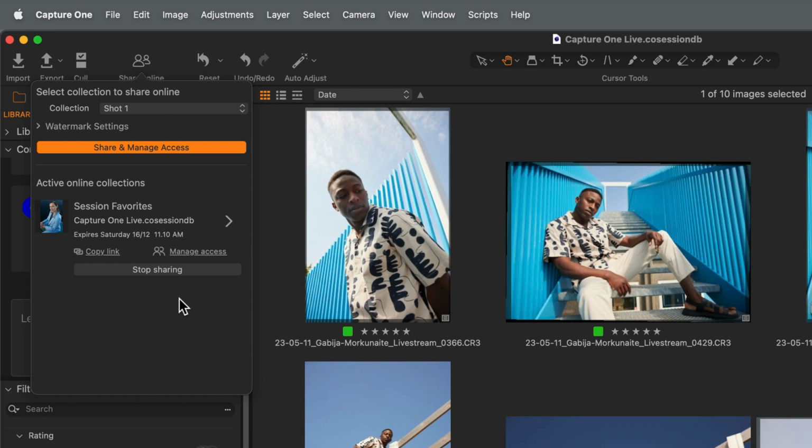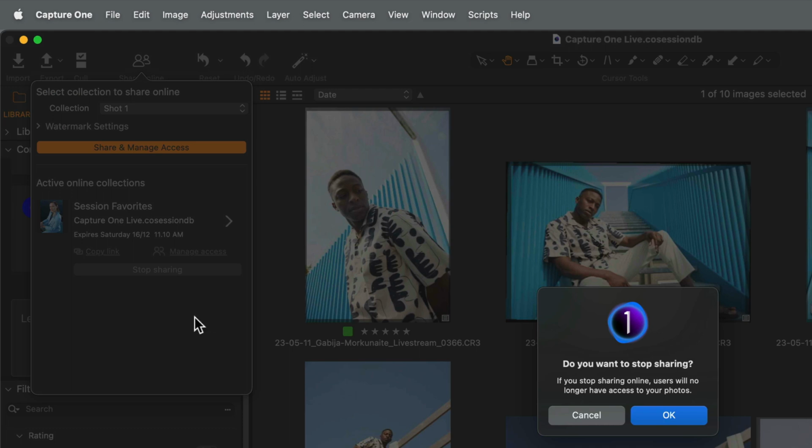You can always decide to stop sharing any collection at any time by choosing Stop Sharing. Any comments made will be emailed to you in a summary.